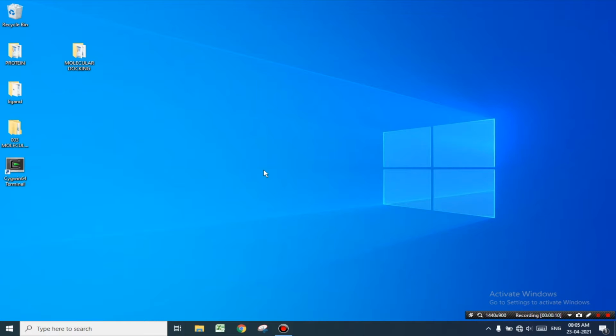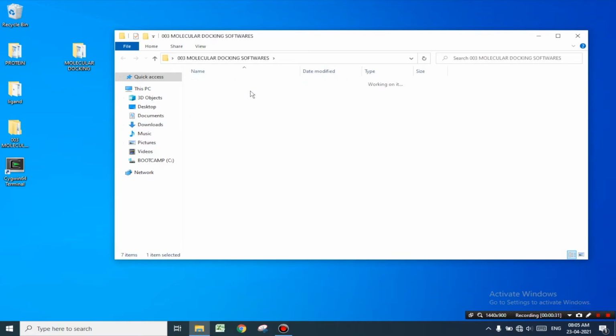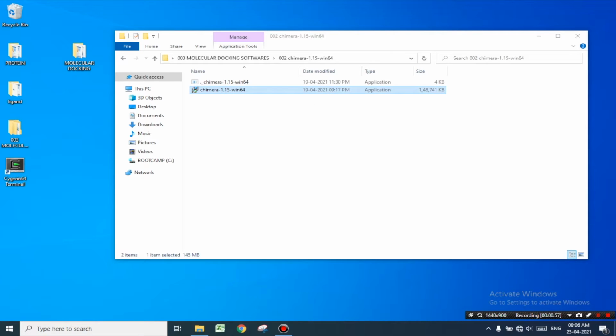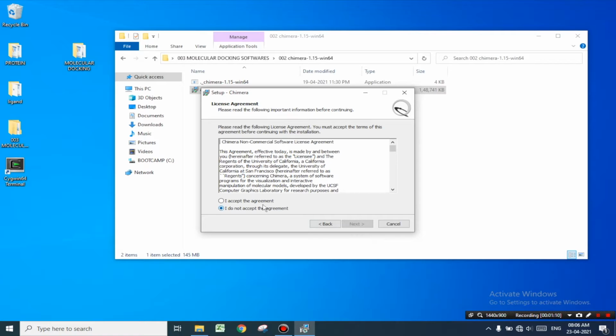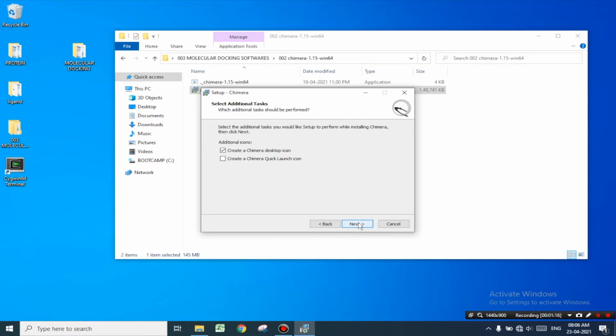First of all, I would like to demonstrate how to install Chimera software in your system. You must go to the folder where you have downloaded Chimera. Here I have already downloaded Chimera on my computer. Now just double click on the setup file. Click yes. Now click next. Click on I accept the agreement. Click next. Further click next.